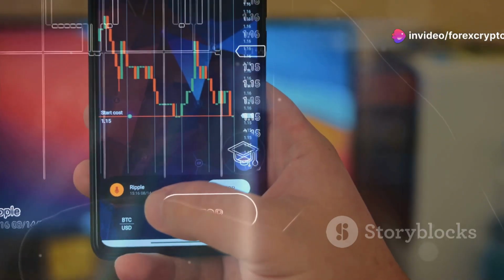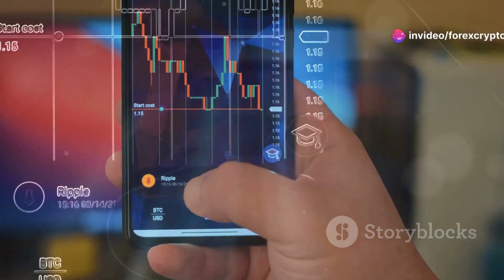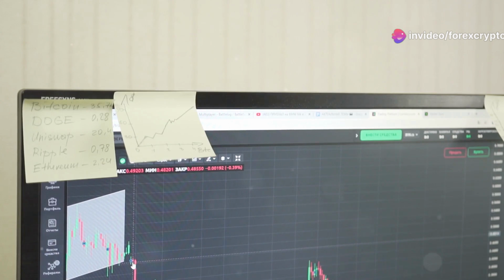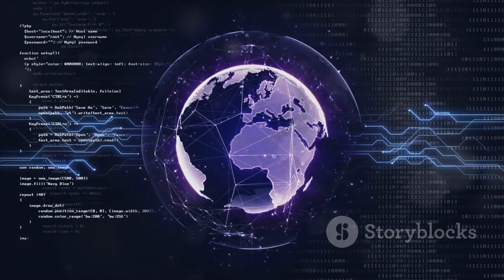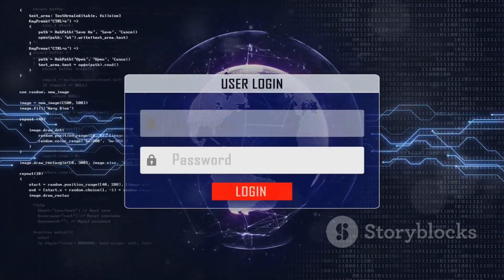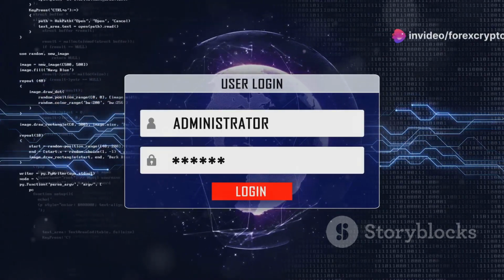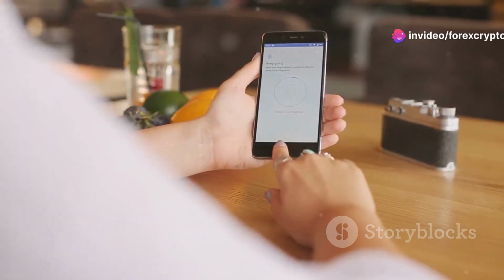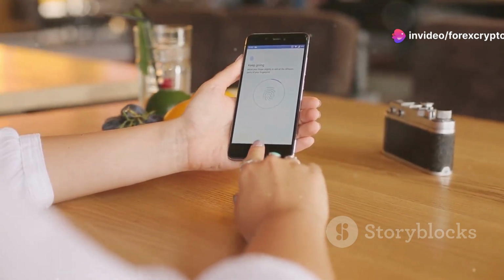Section 8. Security first. Safeguarding your Binance account. Security should be a top priority when trading cryptocurrencies. Binance offers robust security measures, but it's essential to take proactive steps to protect your account from unauthorized access and potential threats. Enabling two-factor authentication, or 2FA, is paramount.